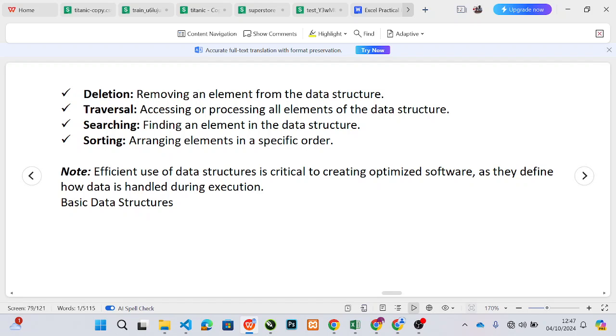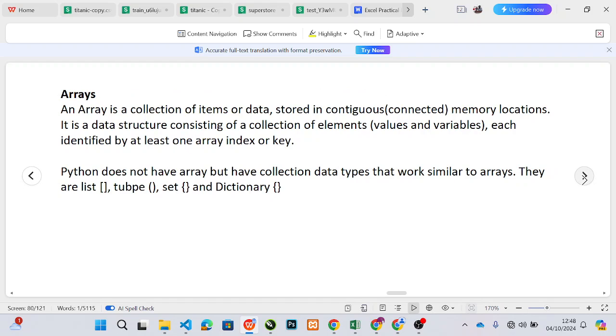We need to be able to use data structures efficiently so that we can create optimized software that will define how data can be handled during execution. So let's talk about the data structures.